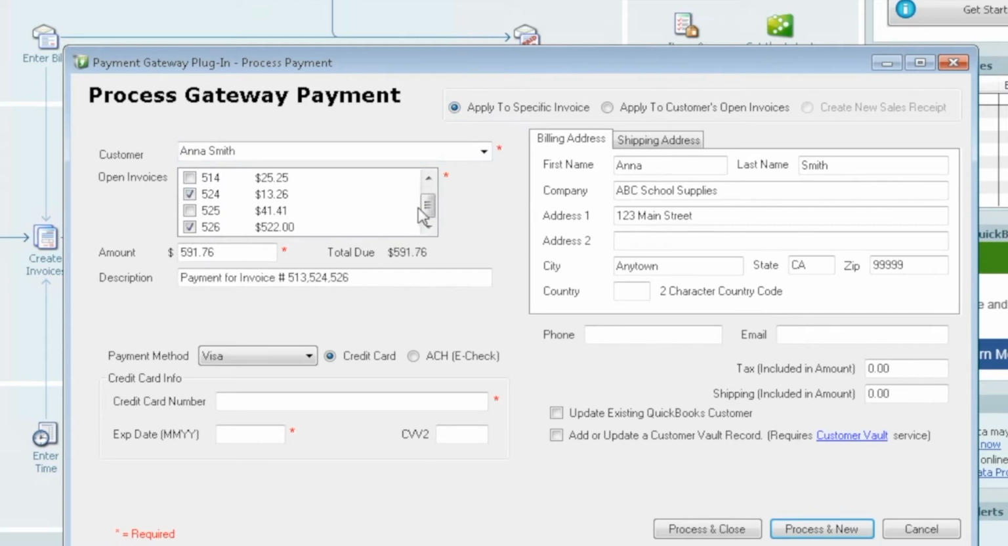You can skip over, etc. Or you can select Apply to a customer's open invoices. That will select them all. You can either pay the full amount or you could do an underpayment. So if you have a customer who has 10 open invoices for $1,000 total and calls and says, I just want to put $500 towards my invoices, you can do that, and it'll apply the payment towards the oldest one first, leaving the balance on the newer invoices.